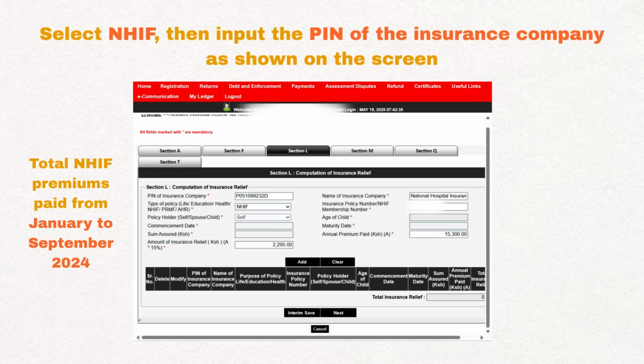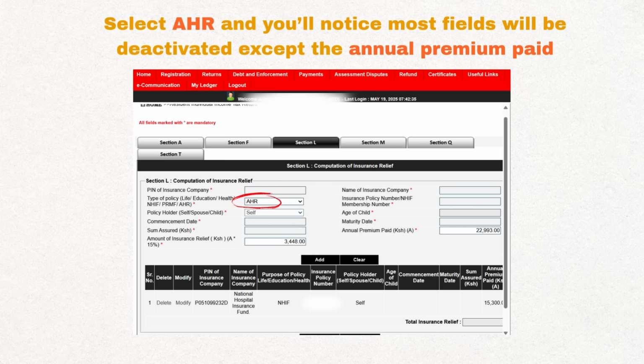Between October and November 2024, SHIF deduction was not reliable for relief. The iTax system will then compute a 15% relief. Then press Add. Now select AHR and you'll notice most fields will be deactivated except the annual premium paid.